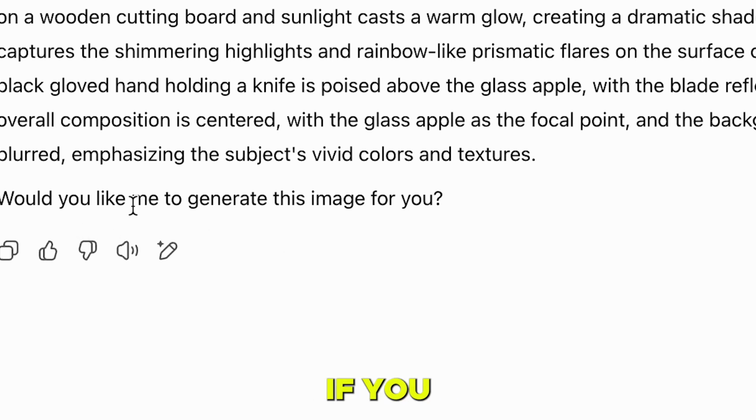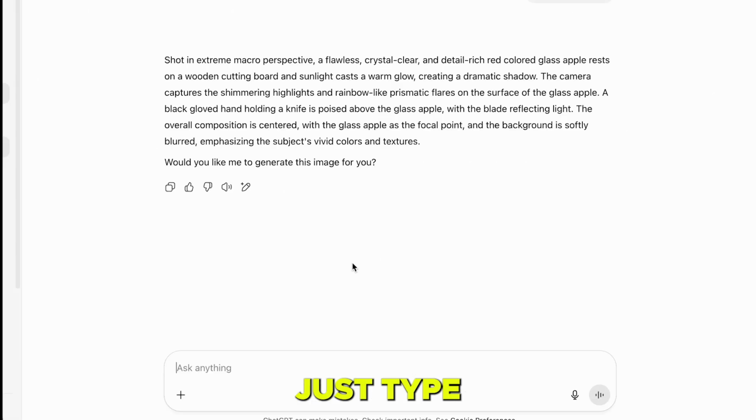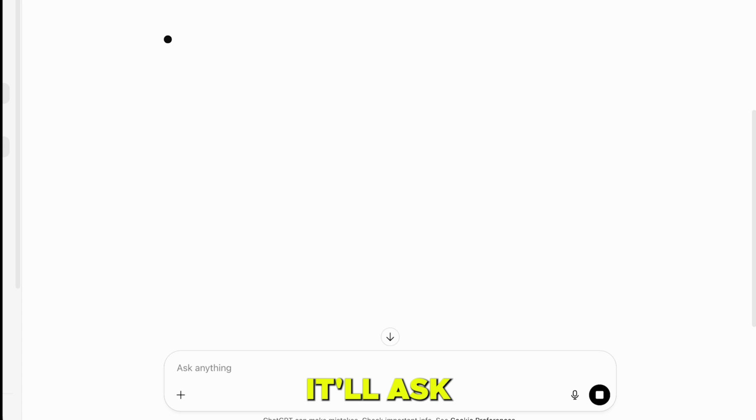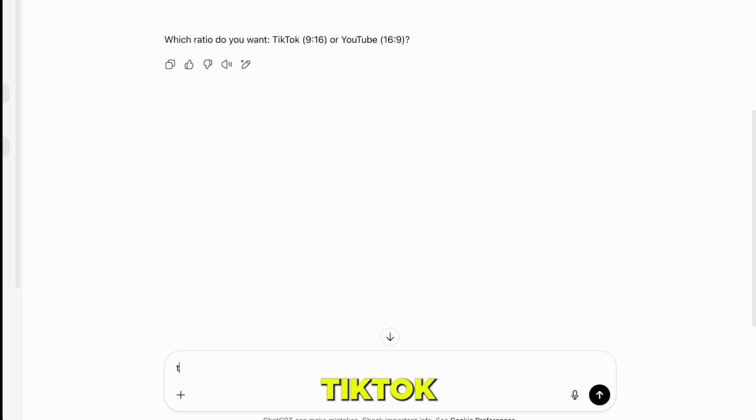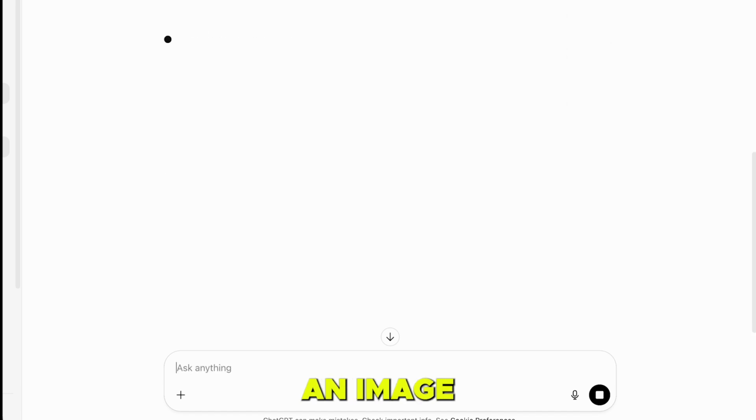It'll then ask you if you want to generate the image. Just type yes. Next, it'll ask for the aspect ratio, TikTok or YouTube. Choose whichever format you prefer, let's say TikTok for now, and it will generate an image accordingly.